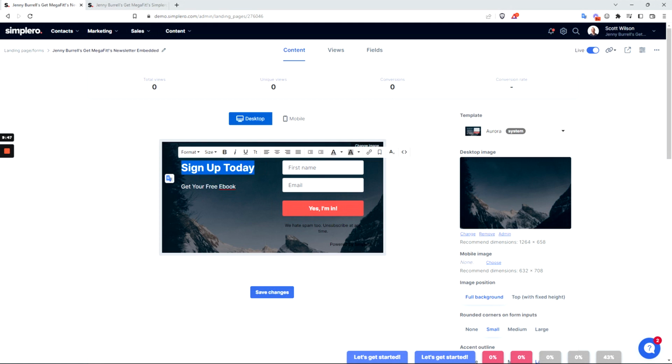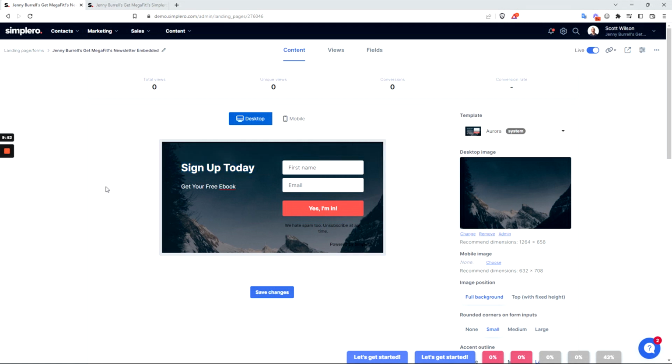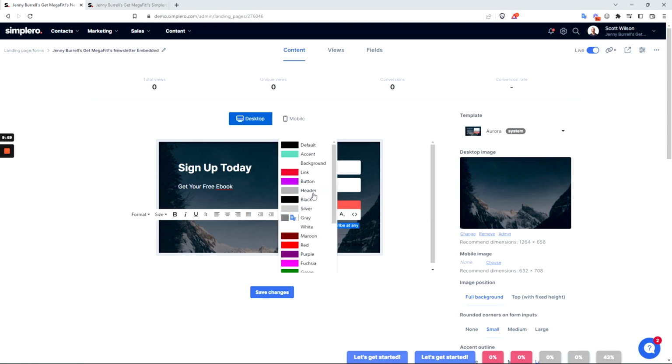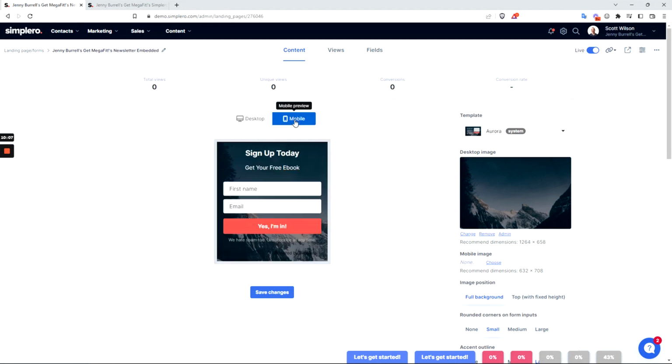Maybe I want to change this color, and we can do that by selecting text color here, and let's just go with white, right? And of course you can click here if you want to change this as well, if we wanted to make this a lighter color. And we can see this is the way it will be displaying for desktop. We also have the ability to show this for mobile.